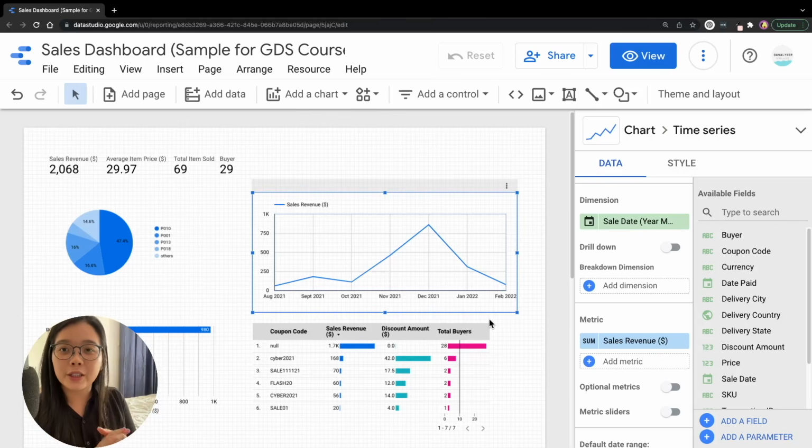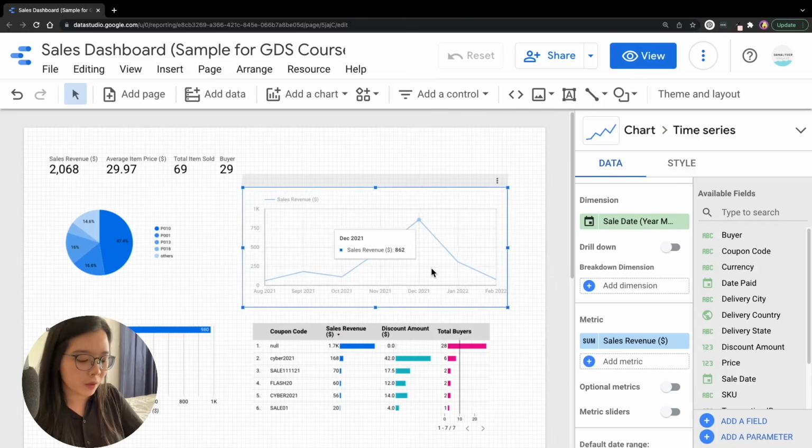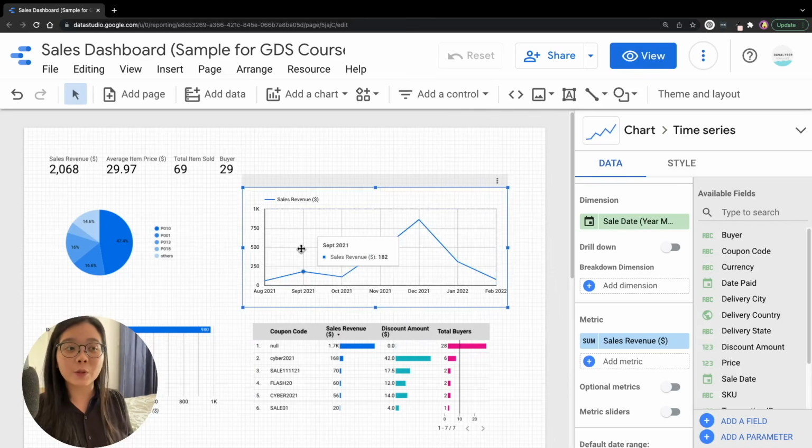Next, we are going to learn how to customize the look of this time series chart. So first of all, let's try to turn this line chart to a bar chart.